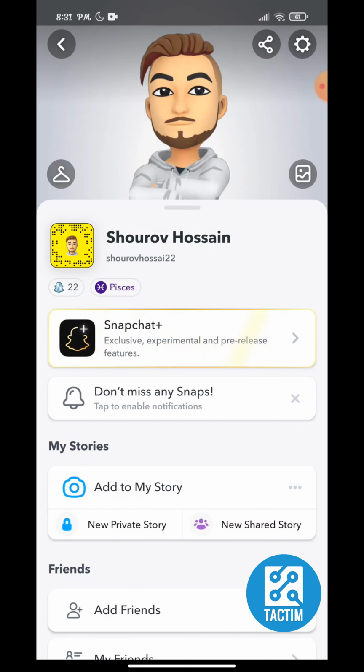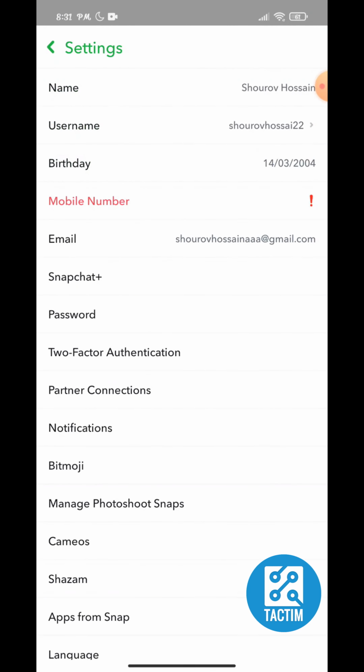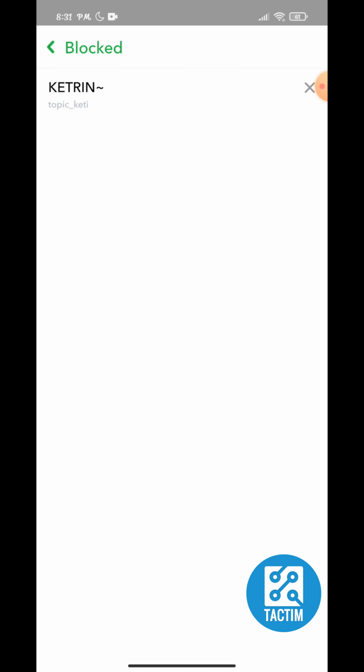Now just click on the settings icon in the top right. After going to your settings, you need to scroll down to the last. Now in the last you can see the fourth option, Blocked. Click on it. Here you can see the persons whom you blocked.